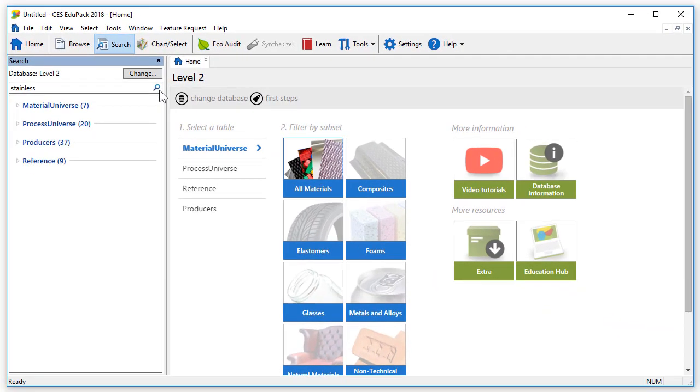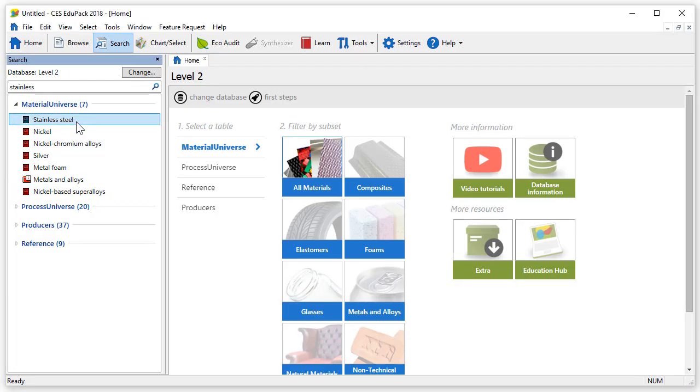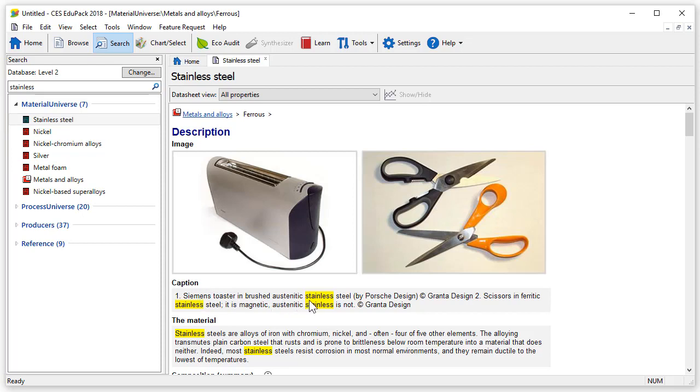All data tables are searched, here including the material universe, the process universe, producers, and reference. The number on the right shows how many results contain the search term. Let's open the material universe results. At the top is stainless steel. The other materials have been identified because the word stainless is mentioned within their record. If we double-click on stainless steel to open the record, we can see that the search term stainless is highlighted throughout the record.